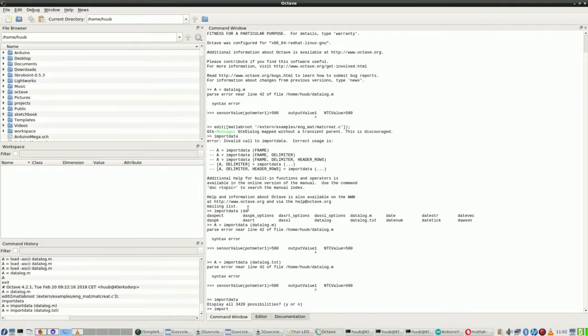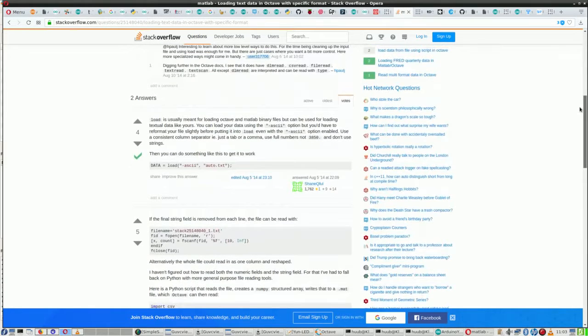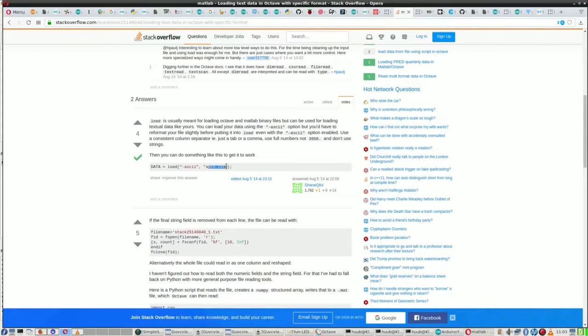And it says import data, how to use it, and that didn't work for me. So let's say A is load, and then minus ASCII and data log dot text, primarily because this one uses text as well.